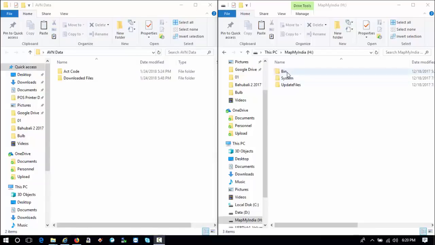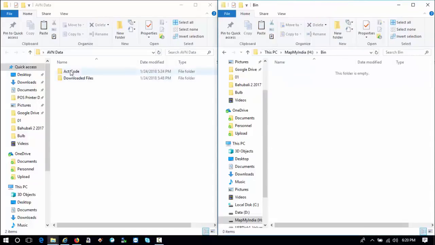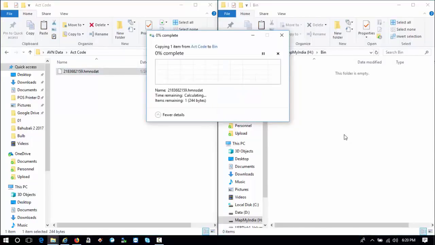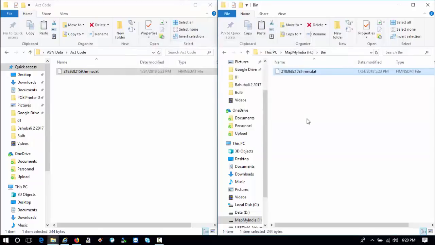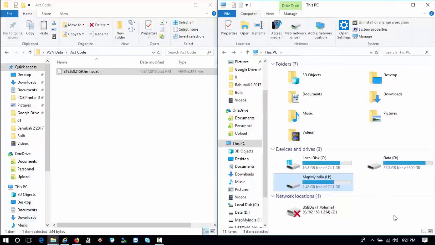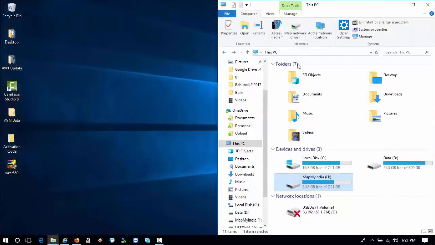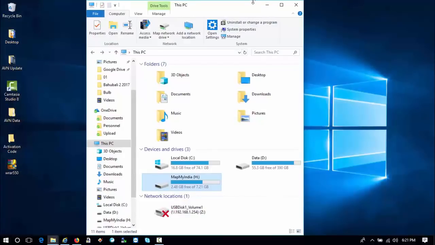So now I have just 3 folders here: bin, system and update files copied into my pen drive. Now you need to go to the bin folder in the pen drive and also open the activation code folder here. You can see inside bin there is nothing. Just copy this activation file and paste it in the bin folder in the pen drive. This is going to be our last step in the system, because we are fully ready to flash our AVN. We can just move to your car.